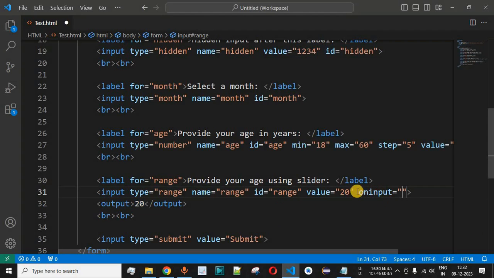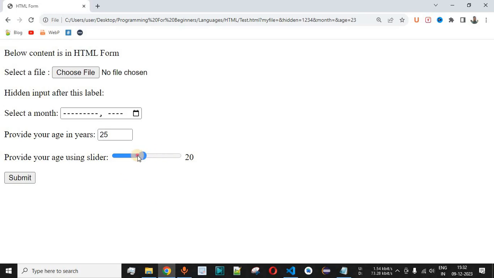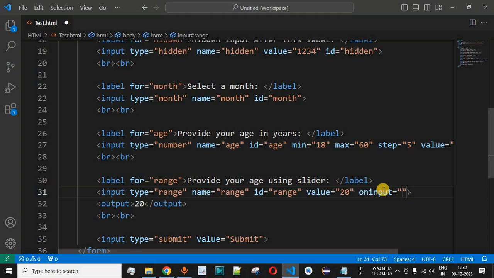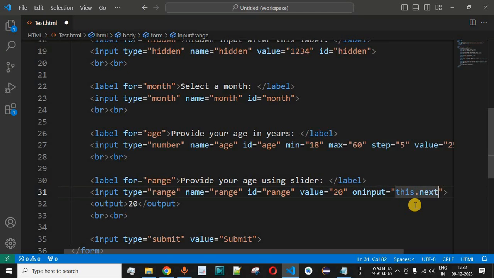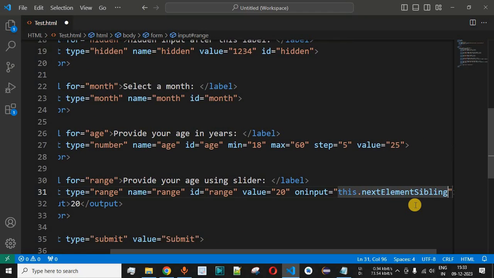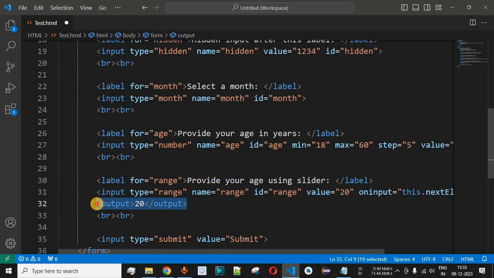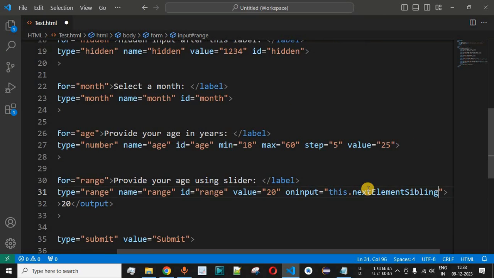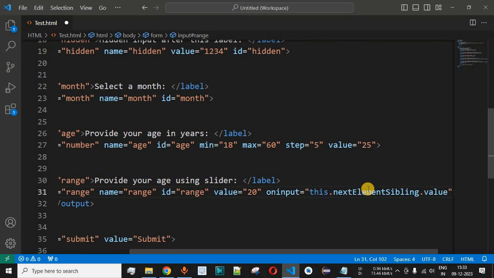So this is the attribute that we are going to use in such a way that when the user slides this particular slider over here, the on input attribute will be called, and inside this on input attribute we will be using the this keyword followed by dot, and then we are going to use this property, that is nextElementSibling over here. So we have nextElementSibling, which is going to refer to this particular tag, that is output in this case, and then followed by dot, and then we have something called value.